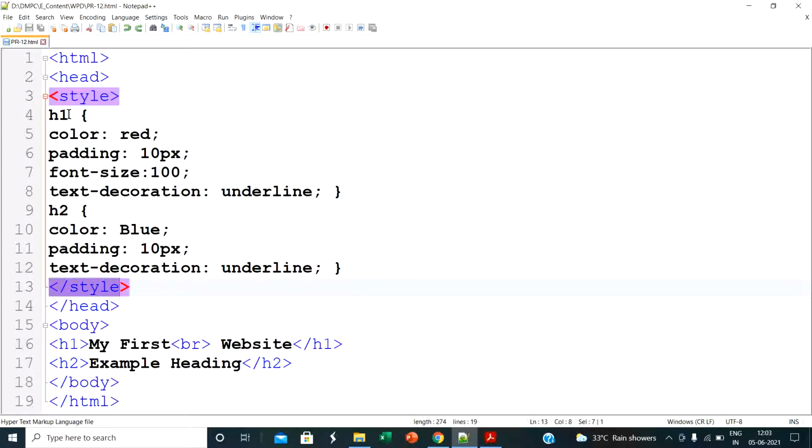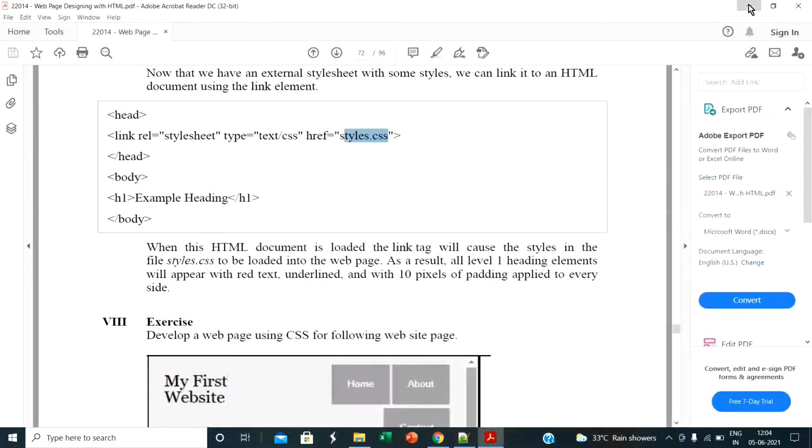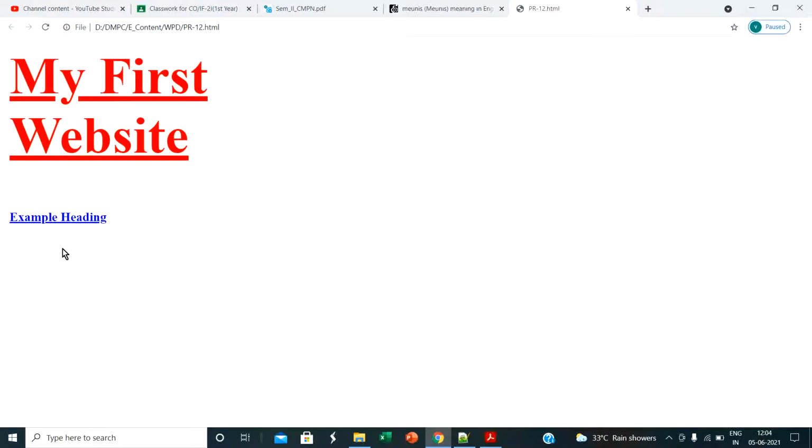So all the code regarding the CSS we write in the style tag. Then head close, body open, h1 h2. Here I defined h1 and h2, body close, and HTML close. So see, this is a simple example to apply the internal style sheet to the HTML document. Save this program. I already saved this program. So this is your output.